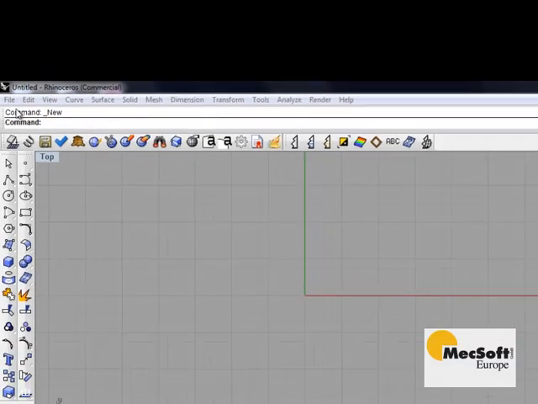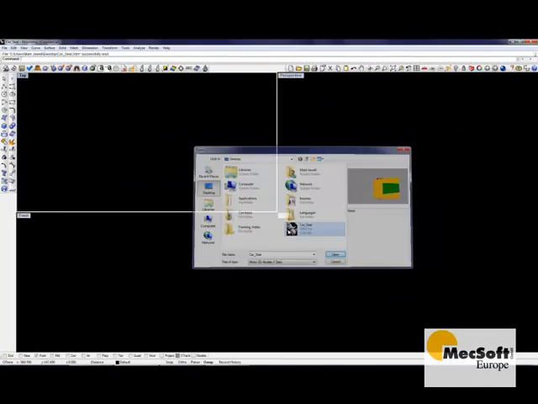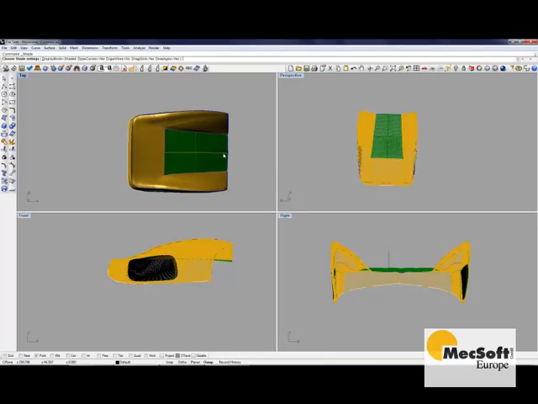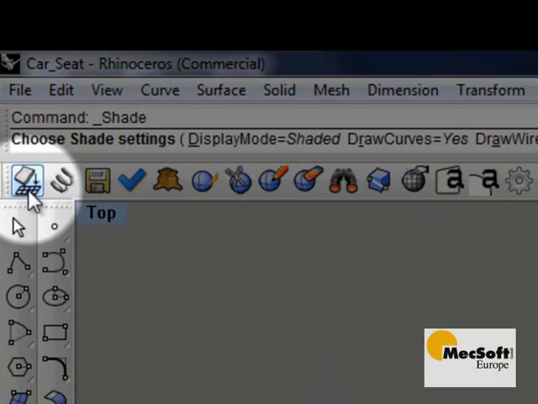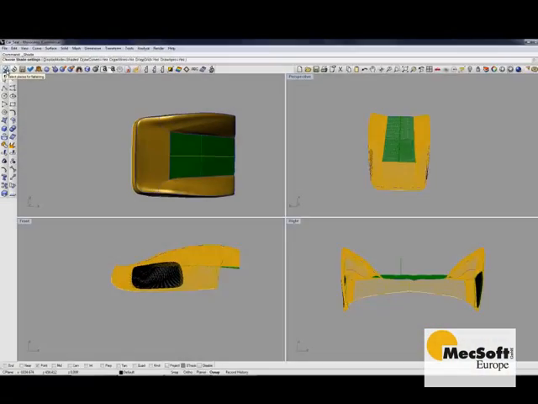So the first thing we want to do is go into Rhino, and we'll open up a car seat that was modeled in Rhino. As you can see, let's rotate the seat, but it is a 3D model of a car seat. And we're going to flatten this car seat. So the first tool that we'll use is this tool that is at the far left, which basically says select the pieces that you want flattened.